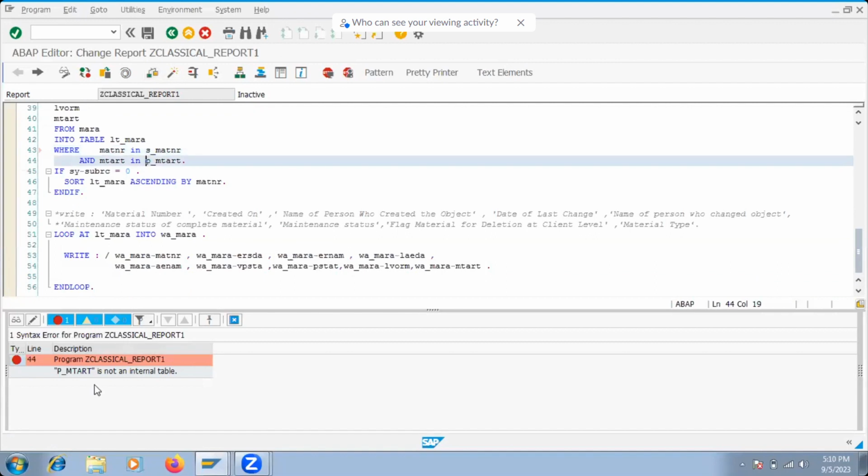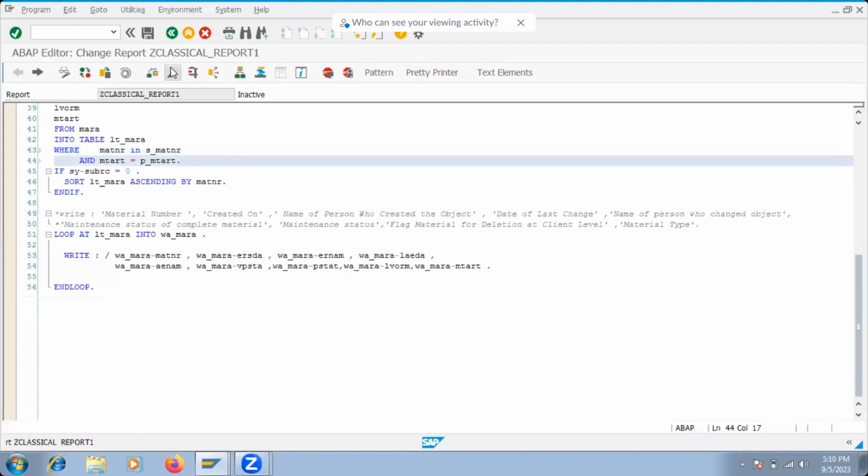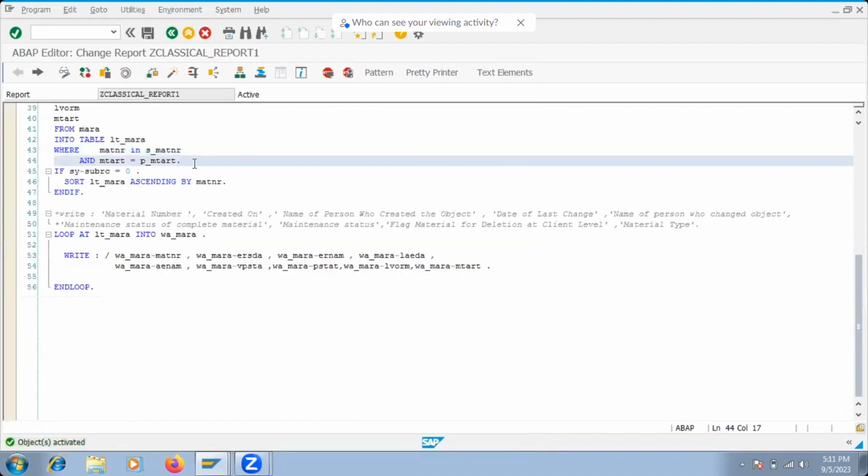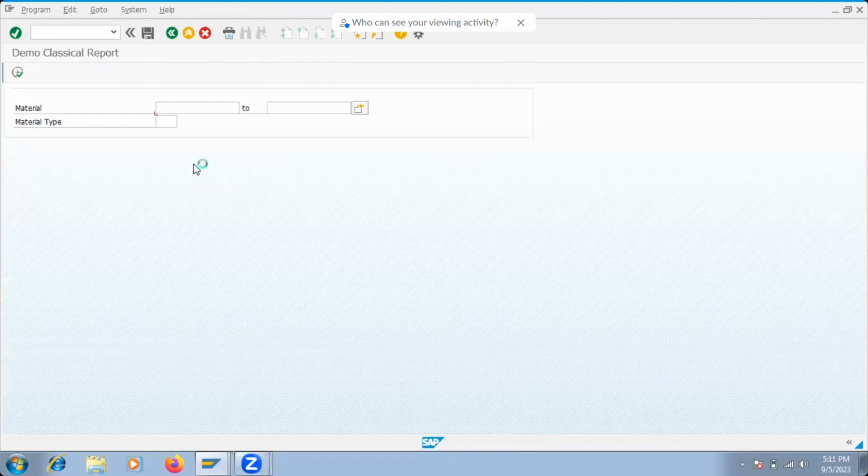See here, P_MTART is not an internal table. So it is saying it is not an internal table. Then why are you giving the IN operator? Fine. What I'll do is give the equal operator here and save it. If I check the syntax again, there is no error and it's working fine. I'll just press enter. Let's execute it, and again I'll execute. Let's see how many records will come.